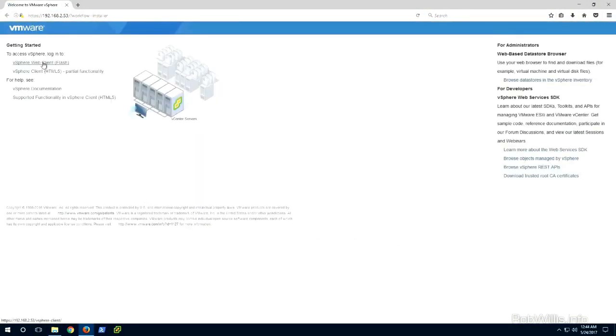So as you can see, there's a few links here. There's a link to the web client, the Flash-based one, the HTML5 client that has partial functionality, some vSphere documentation, and also a link to what functionality is supported in the HTML5 client. But if you're not sure how to get to the vSphere web client or whatever, you're basically just going to hit the IP address of the appliance itself, and that's it. And it'll take you to this page, and then it has links to all of that stuff.